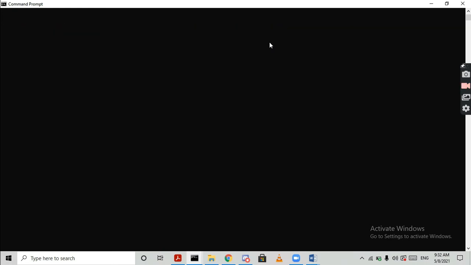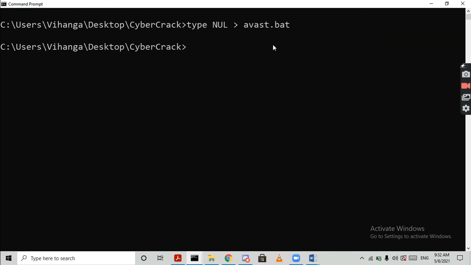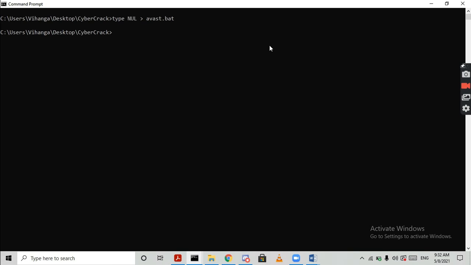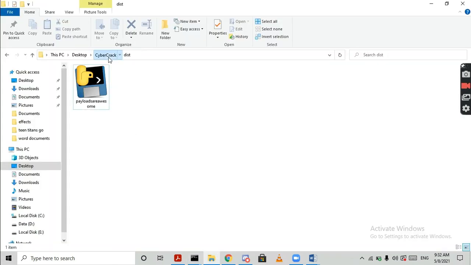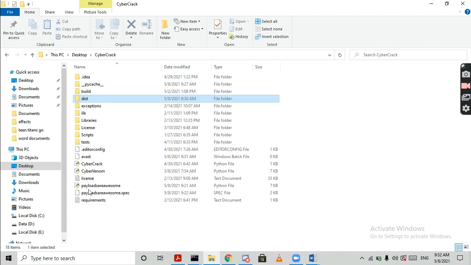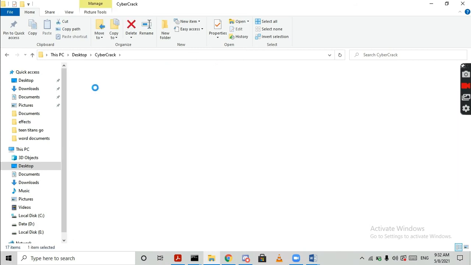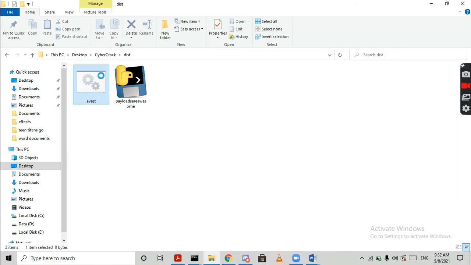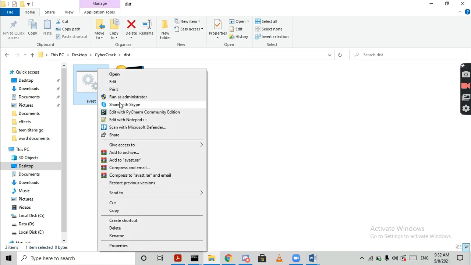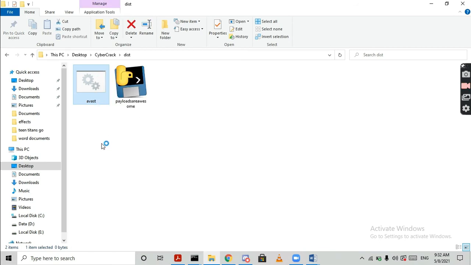So the screen is maximized. I'm going to minimize it. Okay. Now the avast.bat has been created in the cybercraft directory. I'm going to move it to the disk directory. Actually, it's a folder. So open this using your favorite text editor. I'm going to open it with Notepad++.